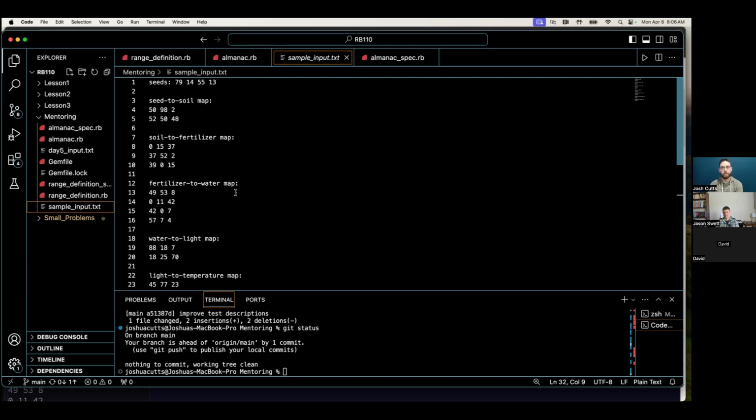The first language I'm coming up with is it will convert the seed to soil. So this particular map will convert a seed to soil. So it kind of maps seed to a particular soil. Okay.